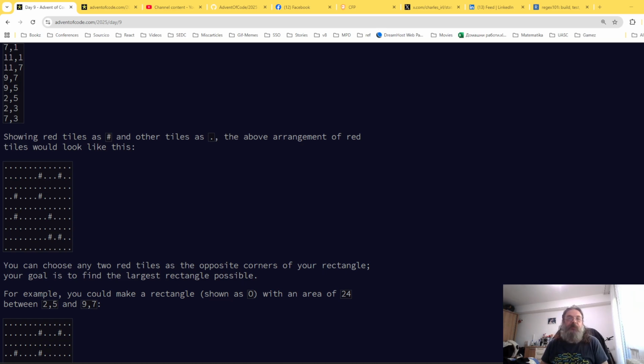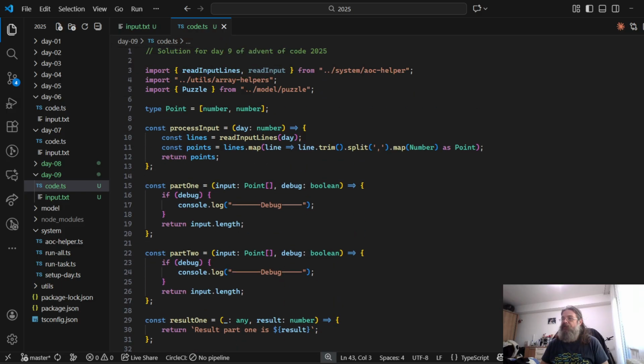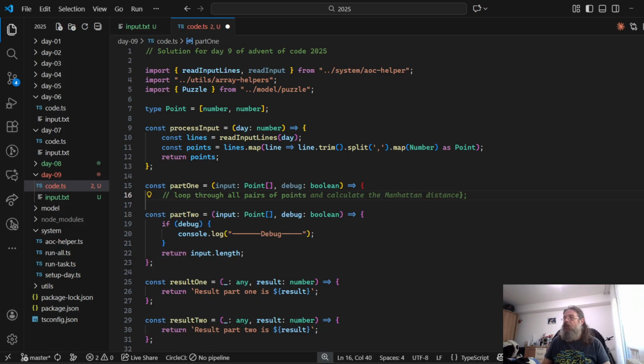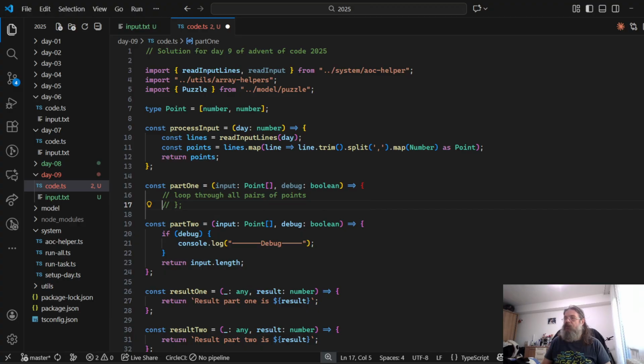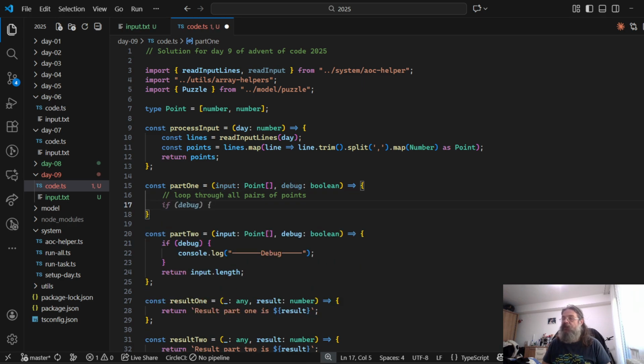Anyway, which means that we will need to take all of the pairs of points. So loop through all pairs of points. Yeah, that's just all that we need to do. Let's see if it generates something. Nope, it generated just the wrong thing.